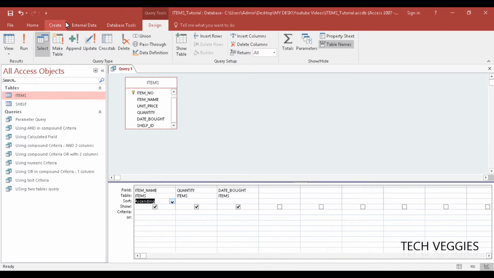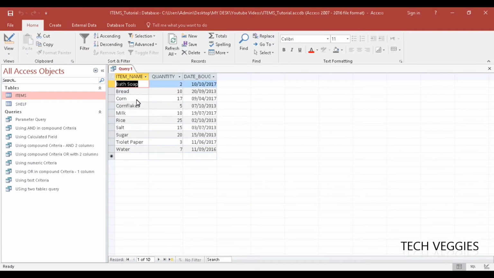And on the Query Tools Design, we can click on Run or View. I'm going to click on Run here. And you'll notice now that you have all your items being ordered by item name from A to Z.